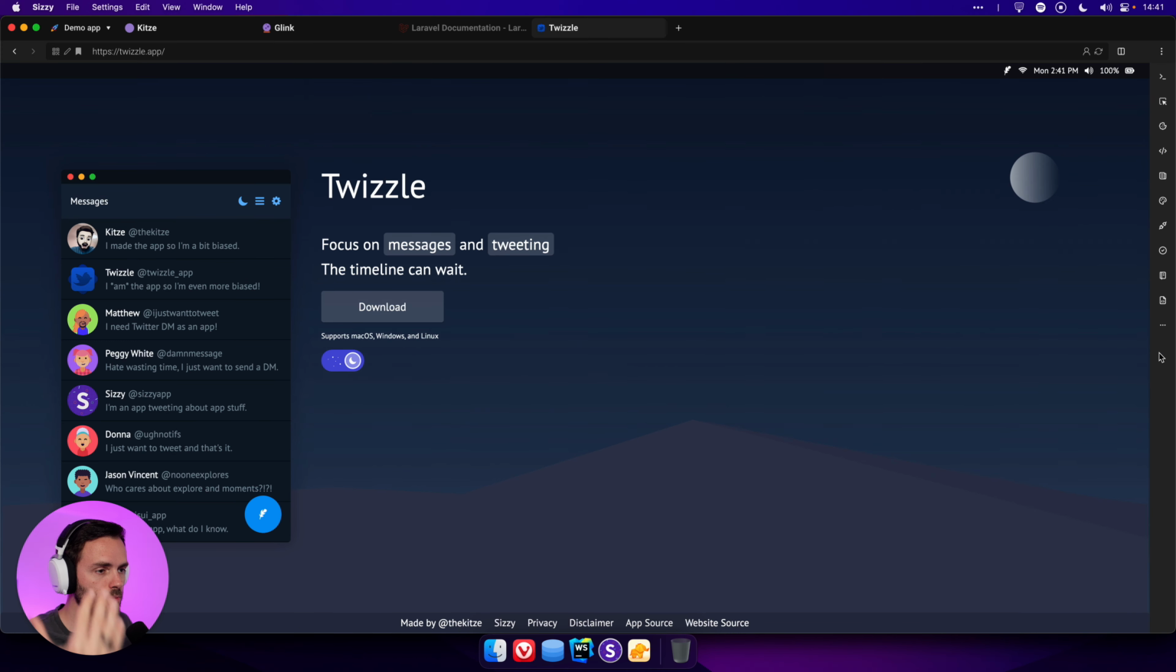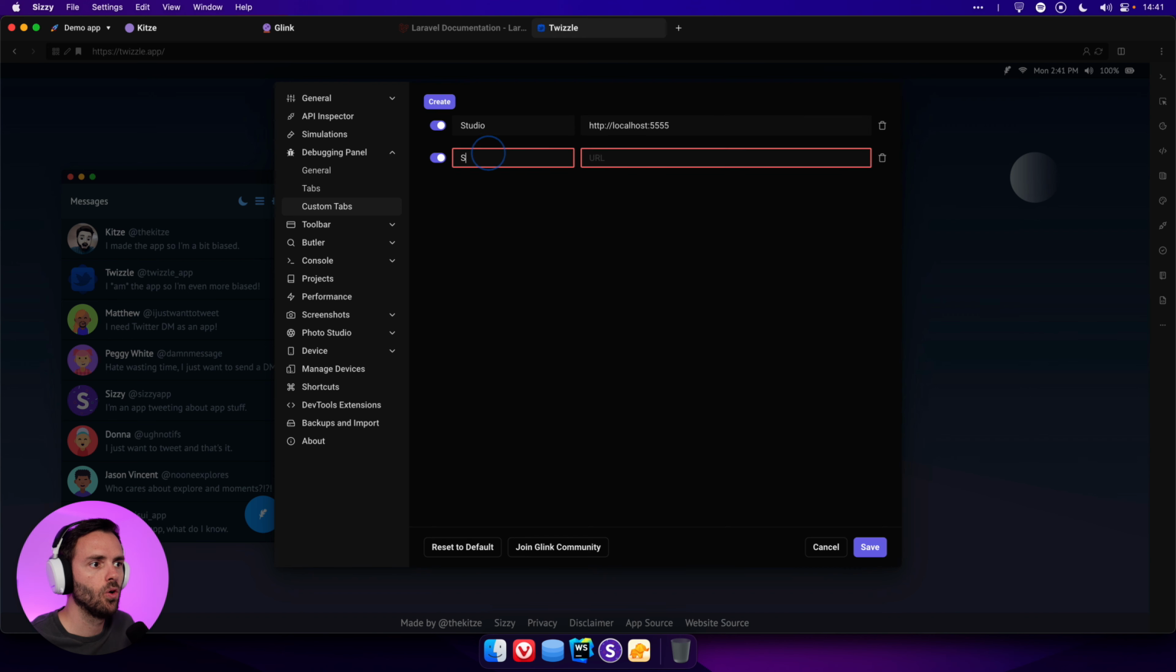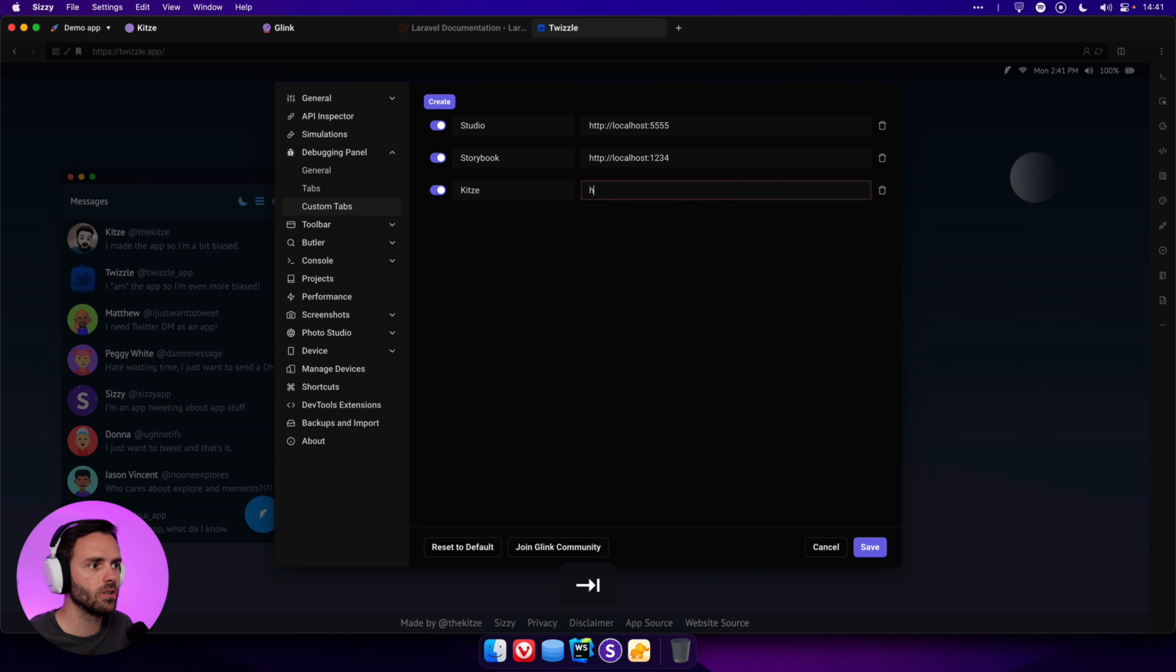Also, this option was here before. Now it's more accessible. You can right-click and you can add a custom tab. So here you would add things like, I don't know, on HTTP, localhost 5555, you might be running Prisma Studio, for example, or you might be running Storybook on localhost 1234. But for the sake of this example, I'm going to say Kitse and I'm going to have my own website here pinned to the right.